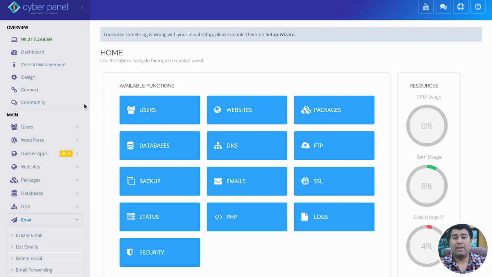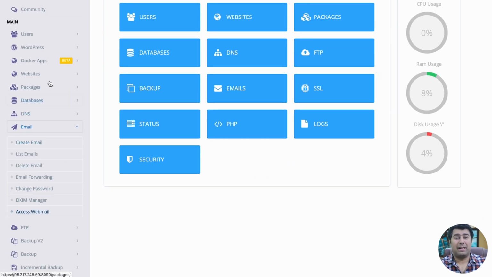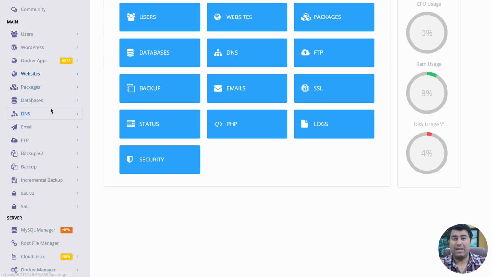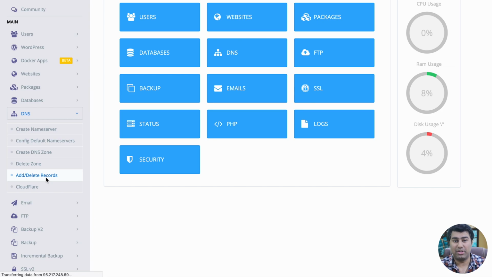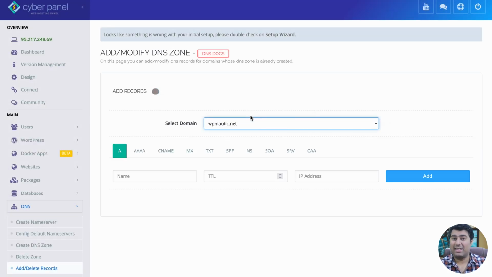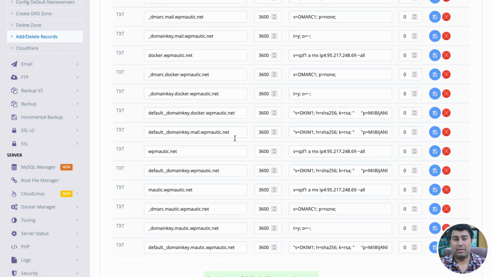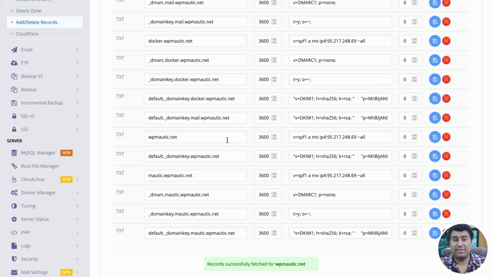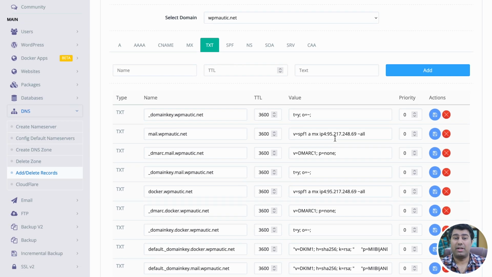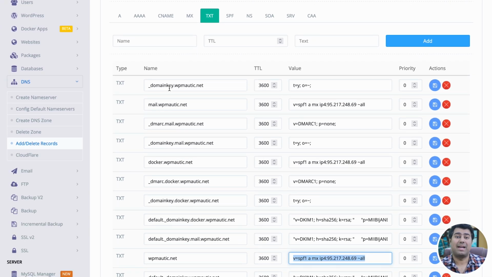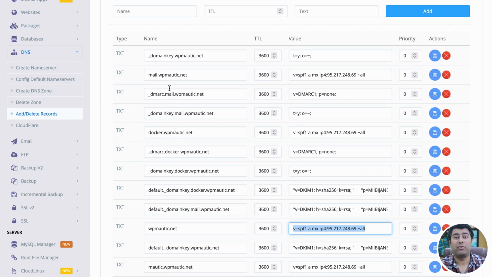In CyberPanel, SPF records are automatically added when you create a website, eliminating the need for manual intervention. You can verify this in the TXT section, where the SPF record indicates that your domain, example wpmotic.net, authorizes a specific IP address, which is the server's IP, to send emails. This ensures that when you send emails, the server is recognized as authorized to send on behalf of your domain.